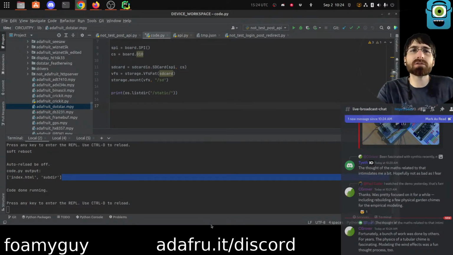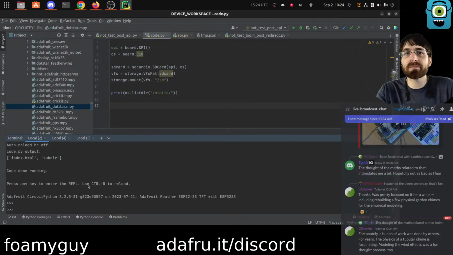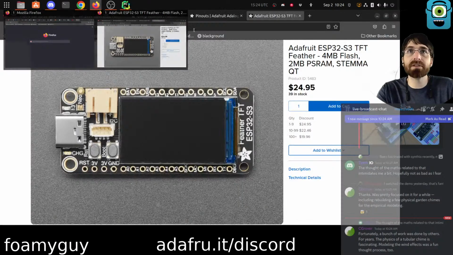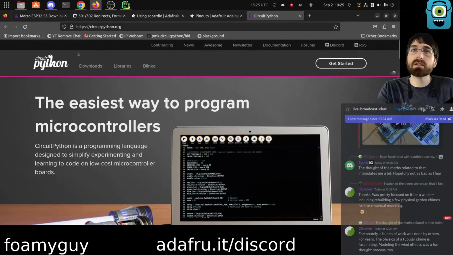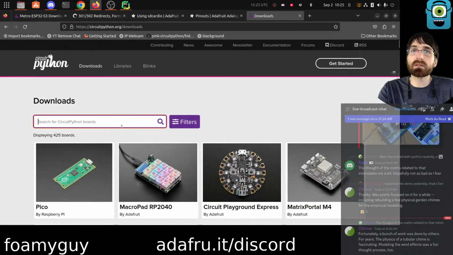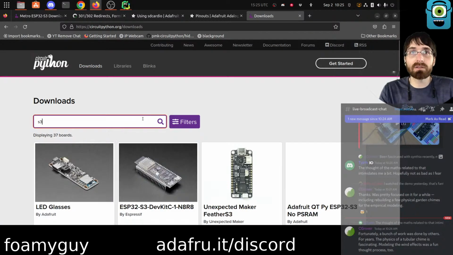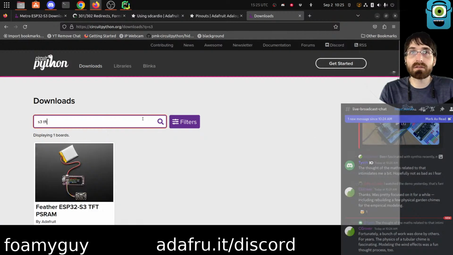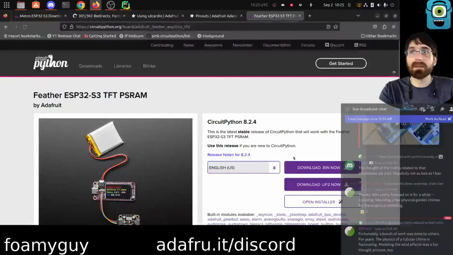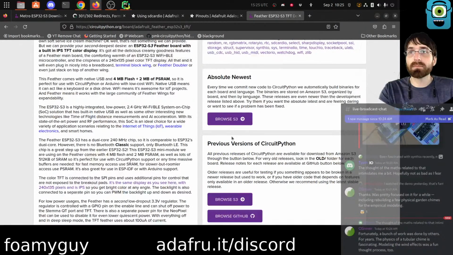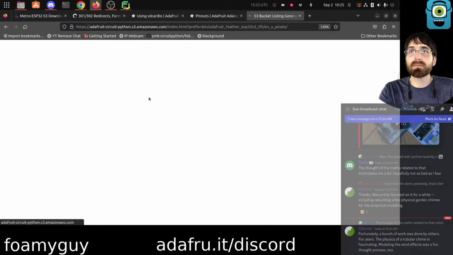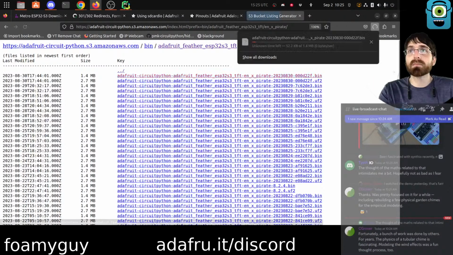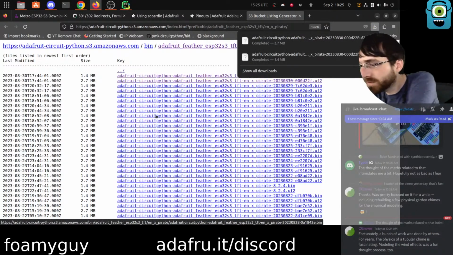I should probably, let's just go ahead and update the CircuitPython. I'm kind of in the habit of always just downloading the latest version whenever I do pretty much anything. Oops, that's a bin. I want UF2.